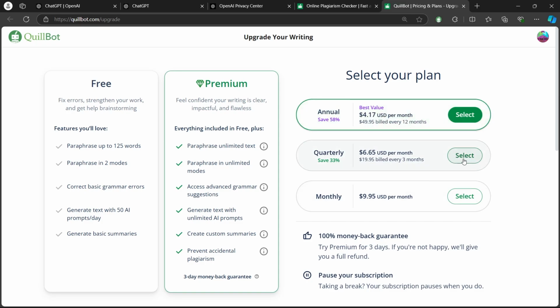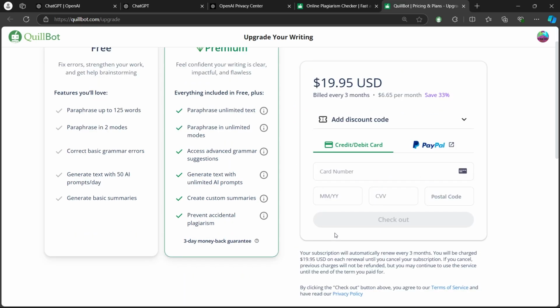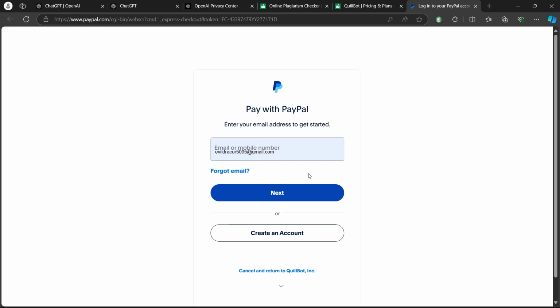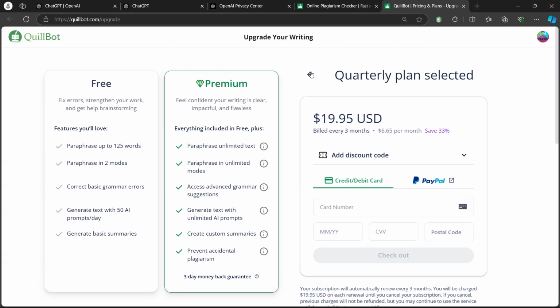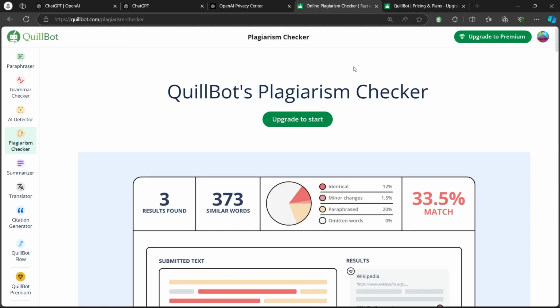Select any one of these plans by clicking on the select button, enter your card details, your credit or debit card, then click on checkout, complete the payment, or you can also click on PayPal and it is going to open up another PayPal page where you'll have to enter your credentials, complete the payment using PayPal and you would have successfully upgraded to a QuillBot's Pro plan.